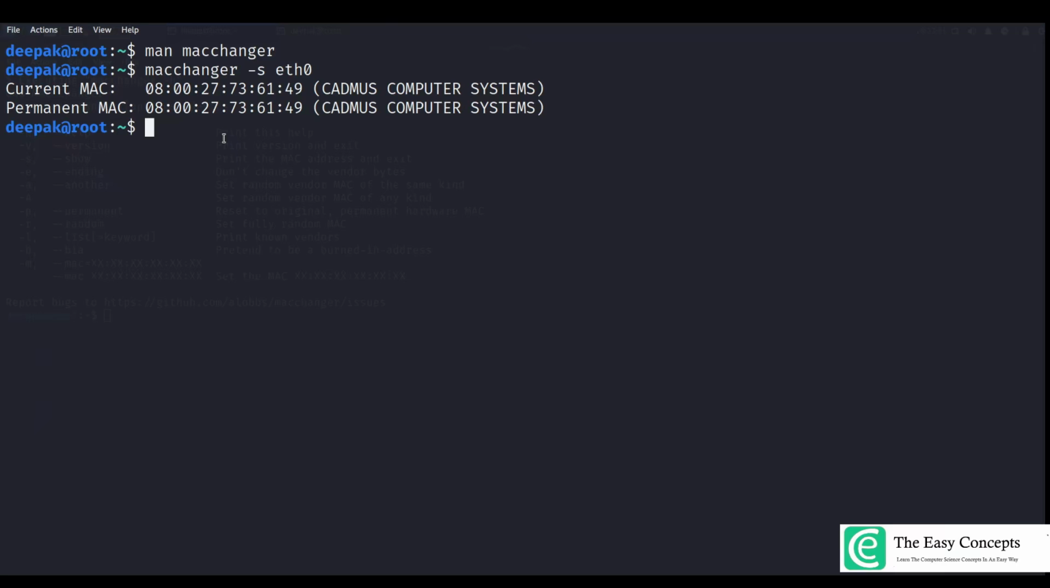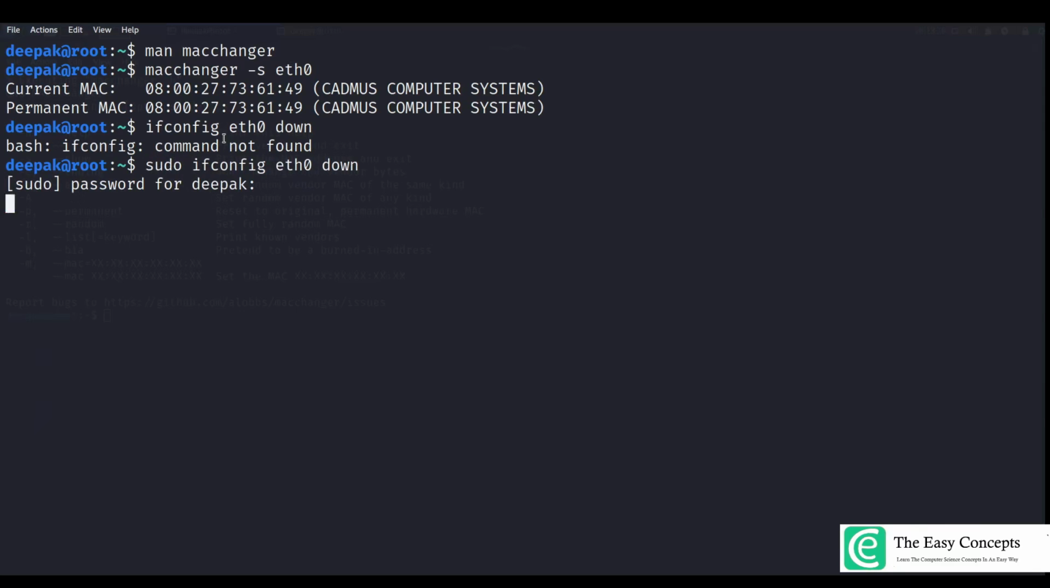Now if you want to change the MAC address, you have to use the ifconfig command to first bring down the network interface. So how can you do that? ifconfig eth0, because this is the interface we are going to change the MAC address for, and it is showing ifconfig command not found. So I have to use sudo here, and now this network interface is down, right?